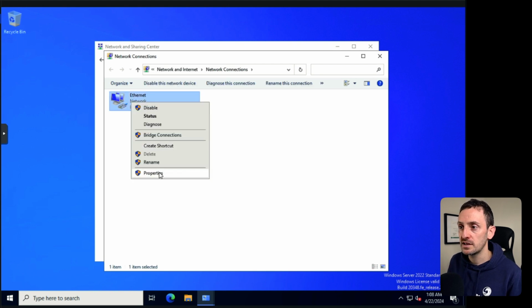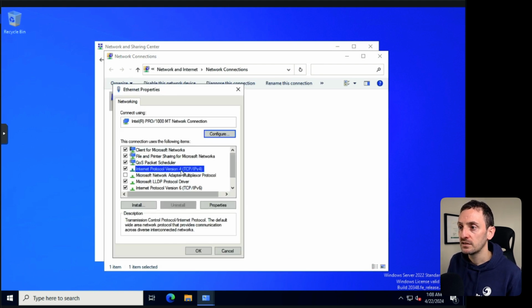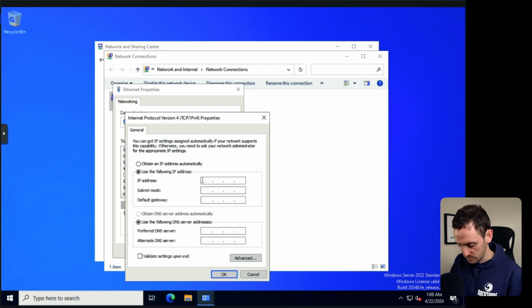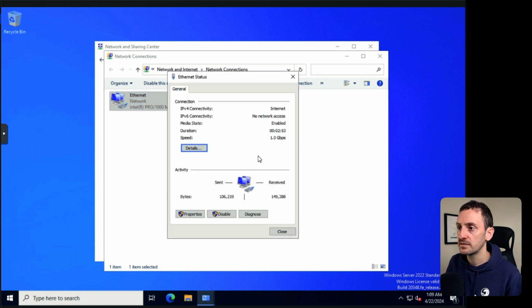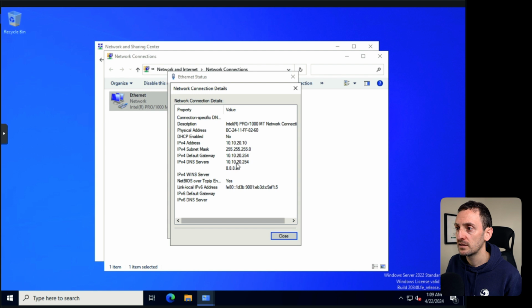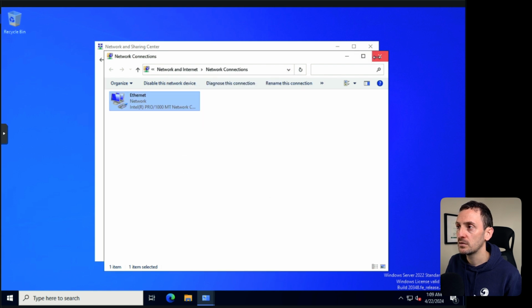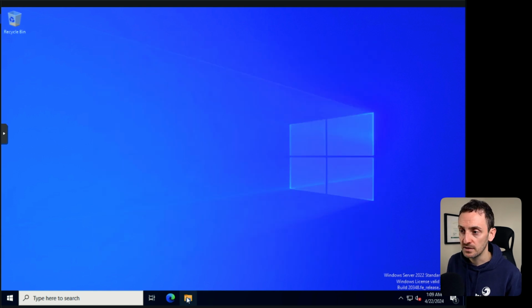I'm just going to go into the network settings, go to properties, IPv4. I'm going to give this 10.10.20.10. That's 0, 10.10.20.254 is the gateway. I'm just going to add the original settings. So it was 10.10.20.254, and then it was 8.8.8.8. Let's click OK and close. Let's verify that that is all okay.